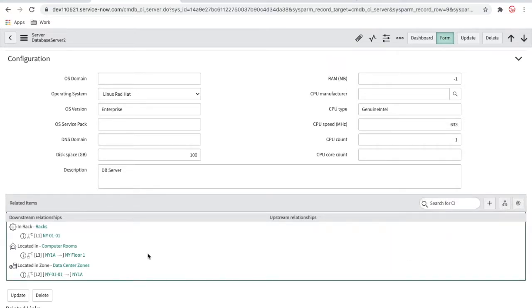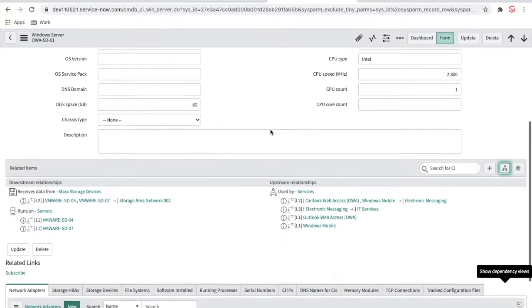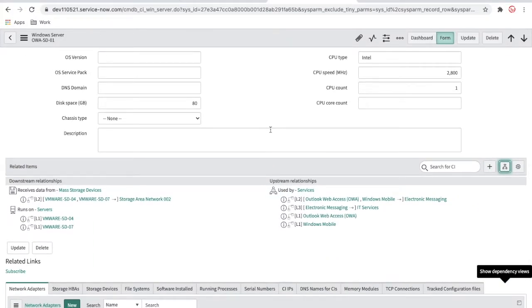Okay, so let's take another example of this CI. I have another CI called Windows Server, which is connected with a downstream relationship along with an upstream relationship.